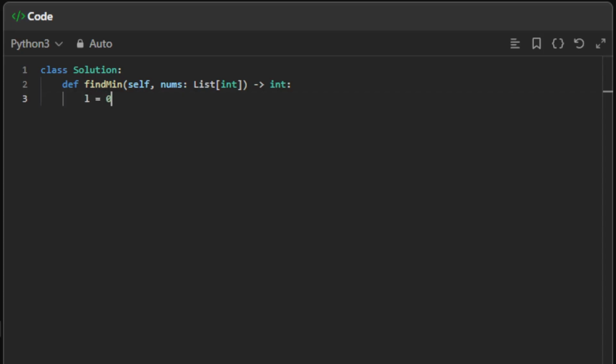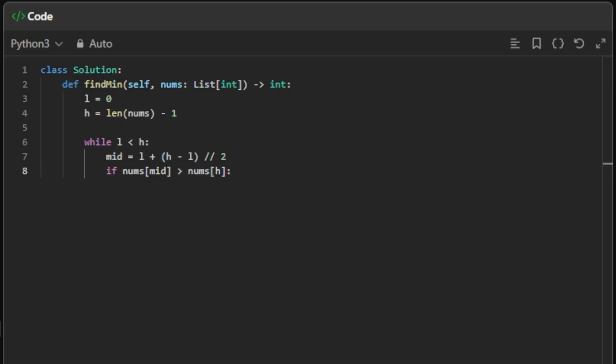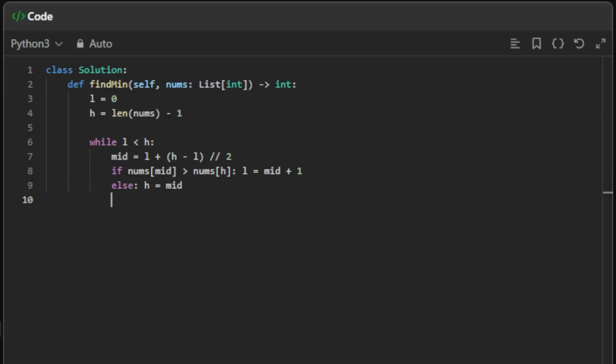First, we can say that low is equal to 0, high is the length of nums minus 1 because we want to stay in bounds, and while low is less than high, we can say that mid is equal to low plus (high minus low) divided by 2. Remember to round down this value. Now we can say if nums mid is strictly greater than nums high, we need to move mid to the right, so we can say that low is equal to mid plus 1. Else, we can say that high is equal to mid. And finally, we can return nums at high or low, it's basically the same.